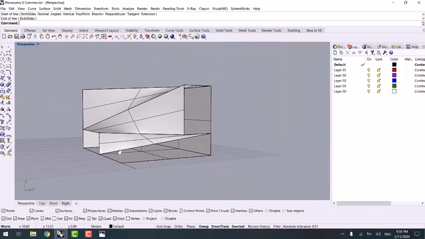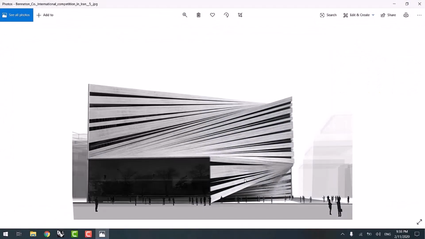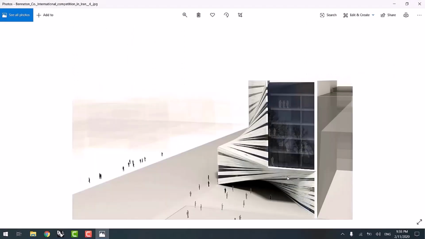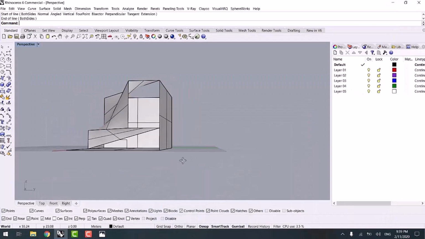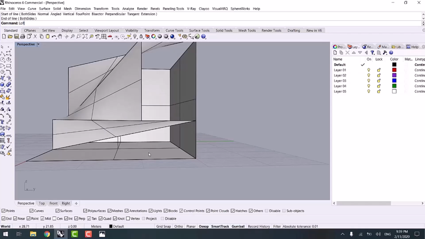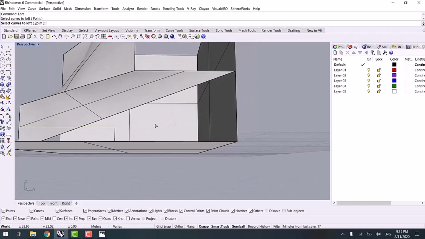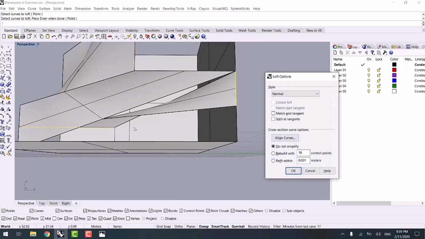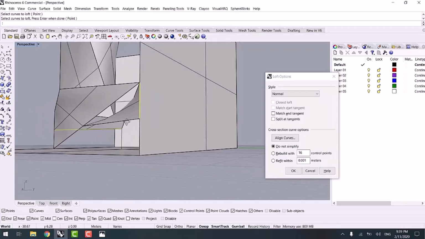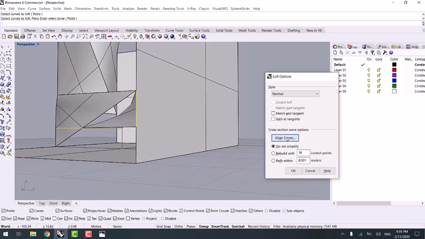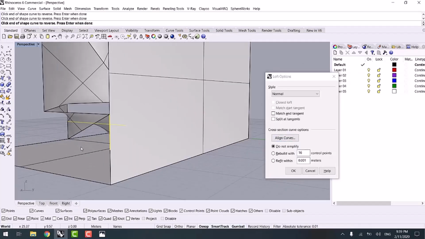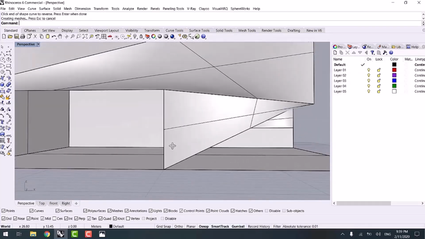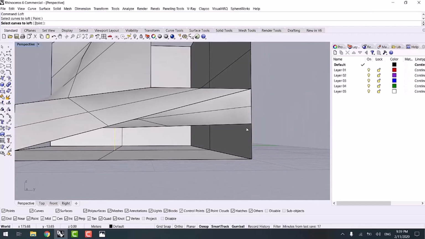Okay, after that, let's check the pictures again. A picture with this view. Okay, this will need two lines. Again, loft command. We say this surface with this surface. As you can see, it is connected in reverse. So we click Align Curve to make it like this. Again, loft, and select these two parts.